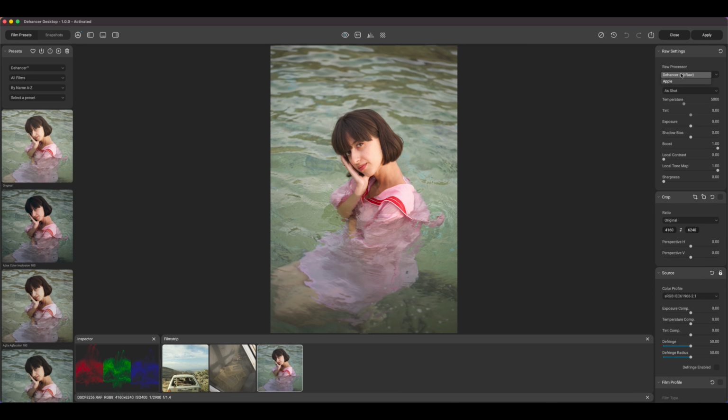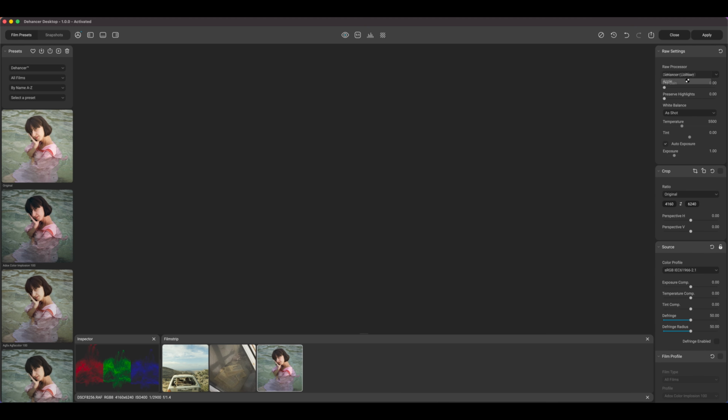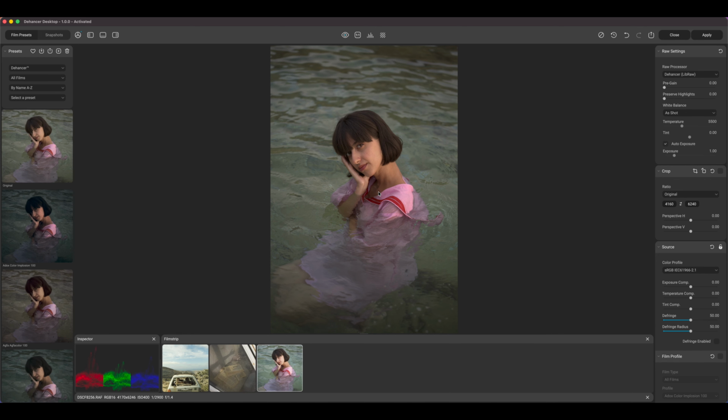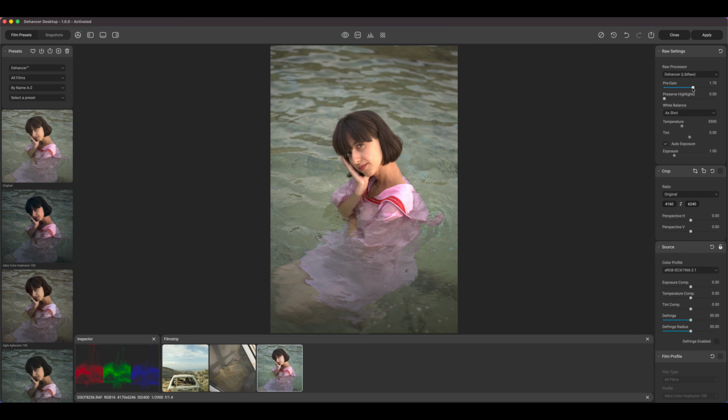The thing with the RAW processor is that if you select Dehancer LibRAW, from what I understood, this is going to show you a more unflattering version of your RAW image, in the sense that you are going to have to work a little bit more to take the image to a state in which it looks more like you saw the image on your camera.